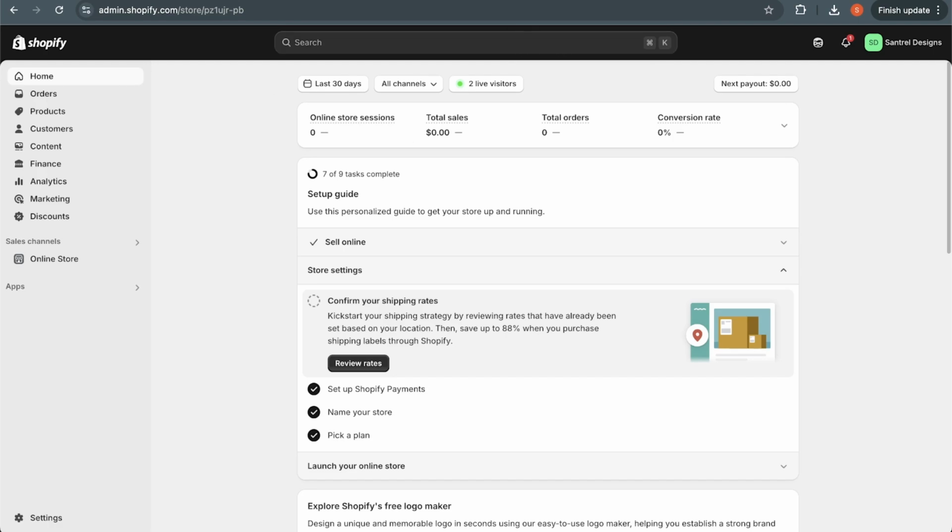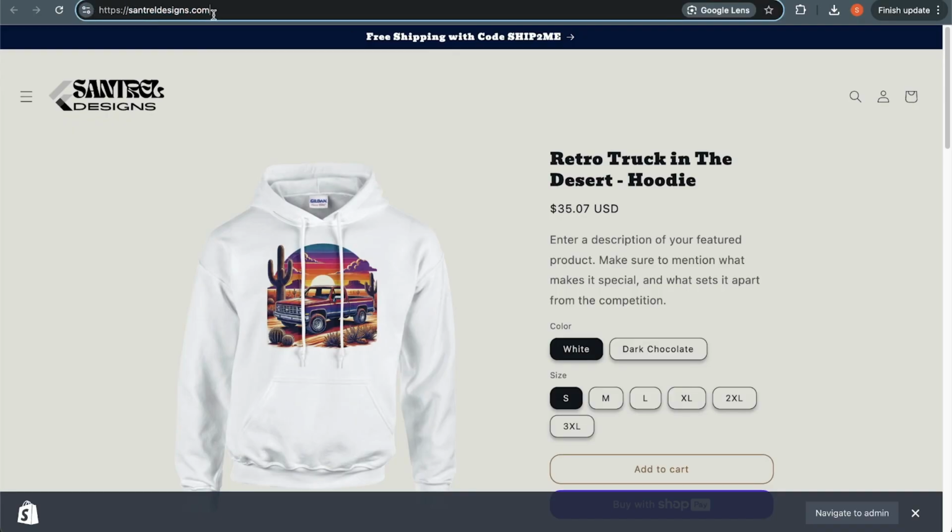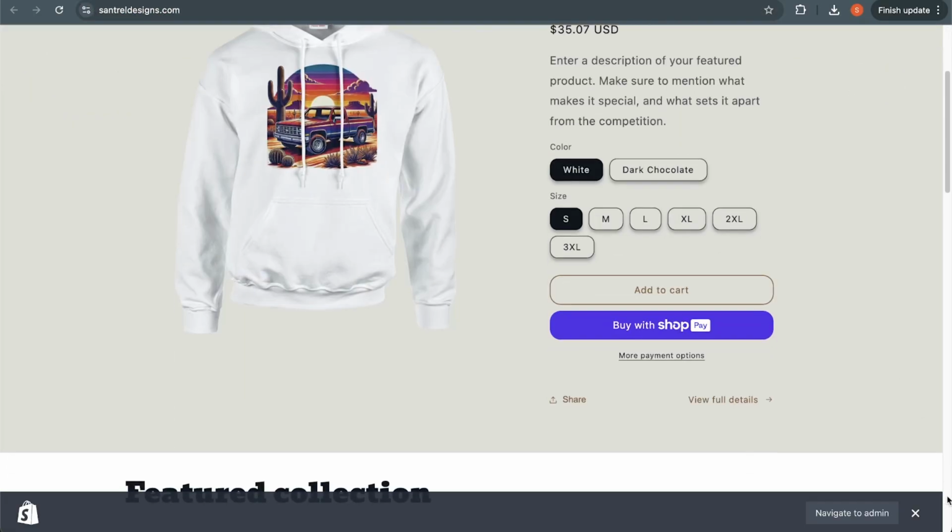I think what we want to do now is probably to check out what the store looks like. So if you are on your Shopify dashboard, you can go down to Online Store, hover over that, and you'll see View Your Online Store. In a new tab, it'll go to your domain. Make sure that is your domain. Looks good.